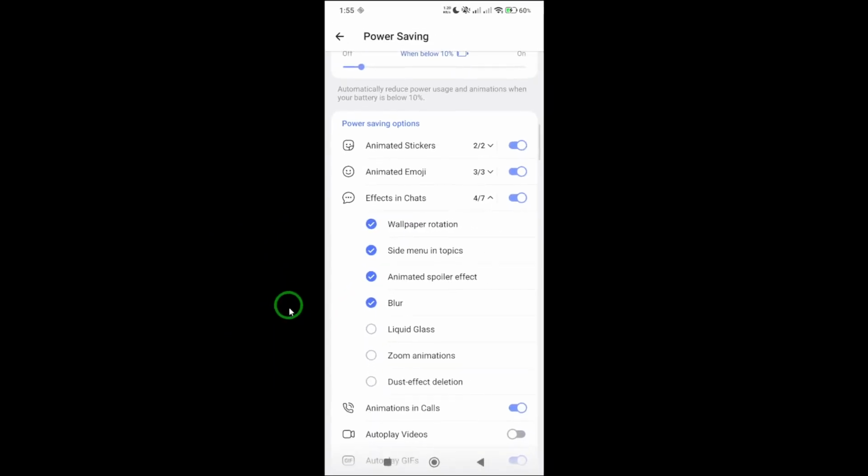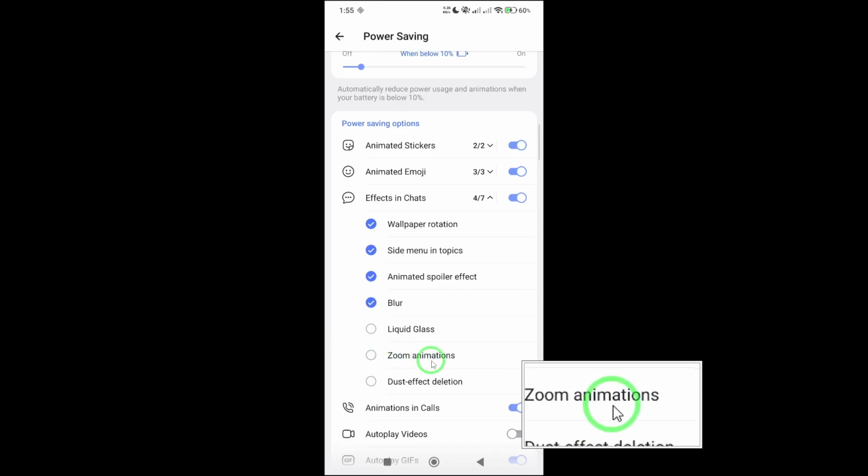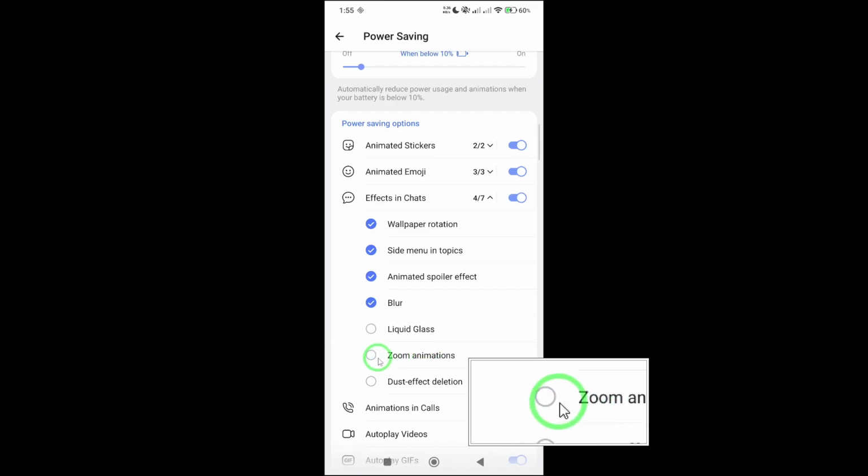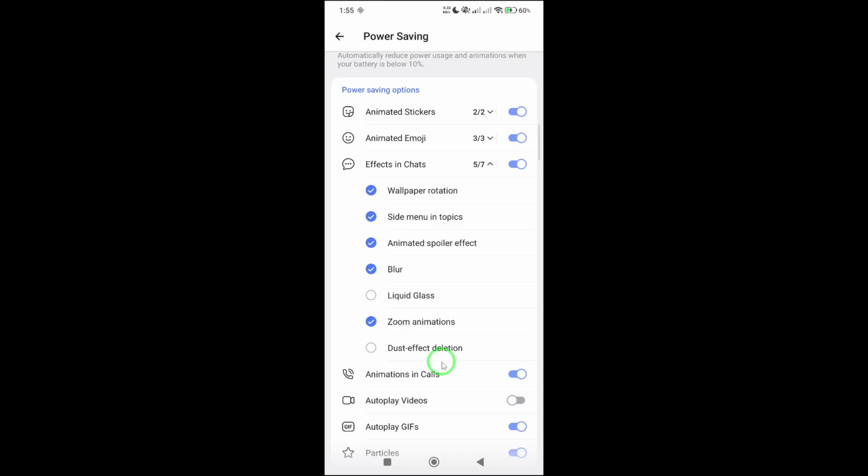In this section, you'll see different animation settings available. Look specifically for Zoom animations. Once you find it, simply check the box next to it to enable the feature. That's it. Zoom animations are now active in your Telegram chats.